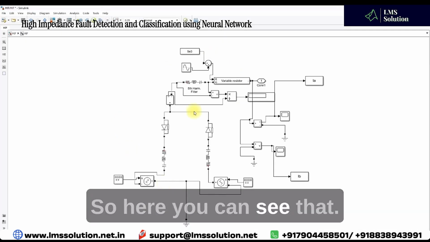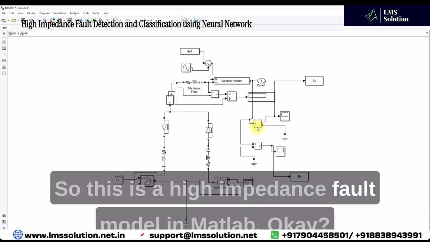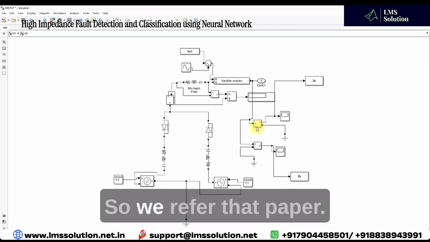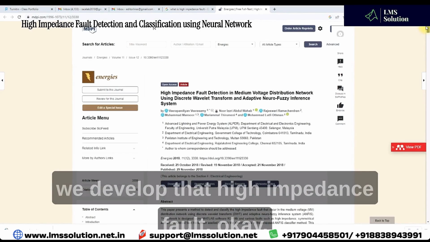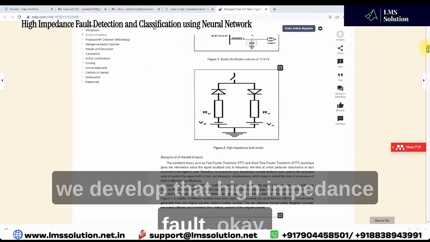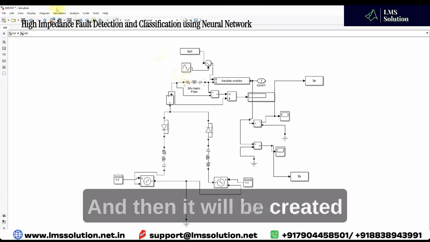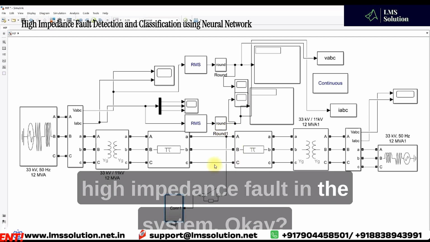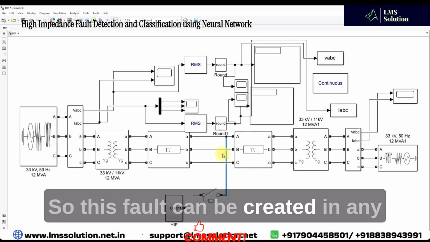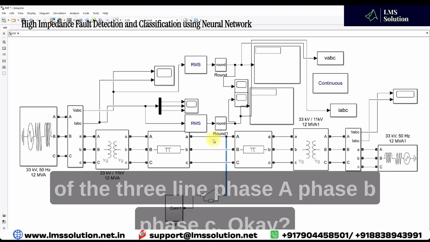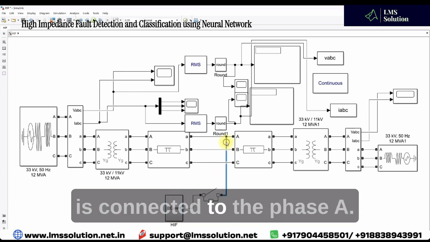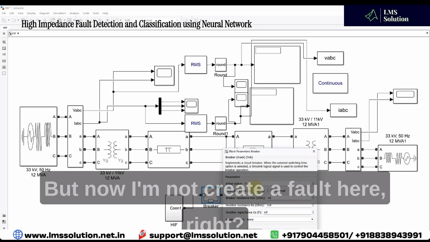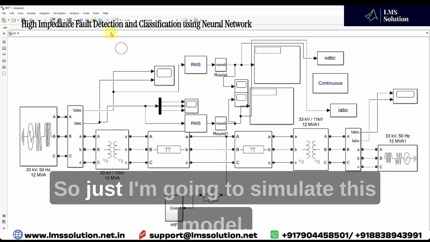Here you can see the high impedance fault model in MATLAB. We referred to that paper and developed the high impedance fault in MATLAB, and it will create the high impedance fault in the system. This fault can be created in any of the three lines, phase A, phase B, or phase C. Here the high impedance fault is connected to phase A, but now I will not create a fault. I am just going to simulate this model.